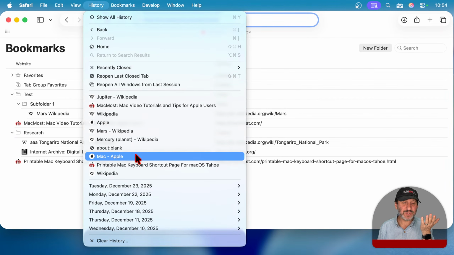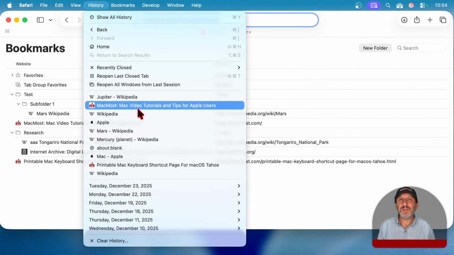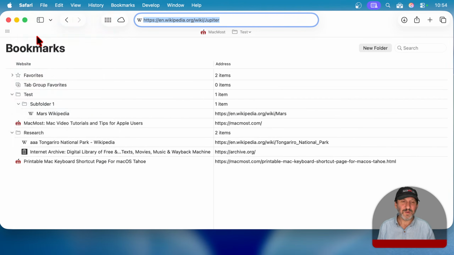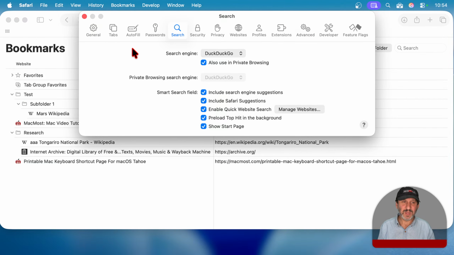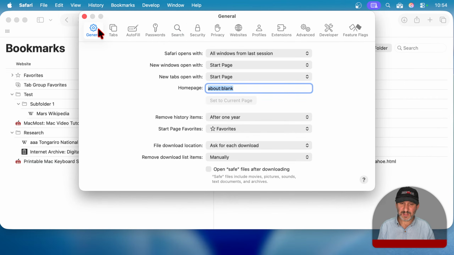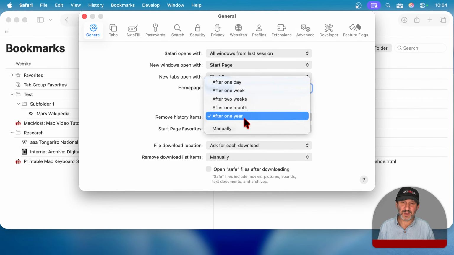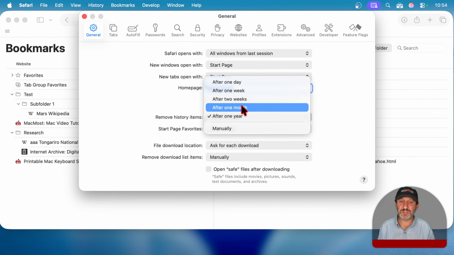So you have your history here. I use history a lot more than I use bookmarks. I think of history as everything's automatically bookmarked, right? And it's kept for a certain period of time. You've got a setting in here for how long your history is kept. And yeah, remove history items. So you can have it be really long or never, which is manually, or just like 1 month.